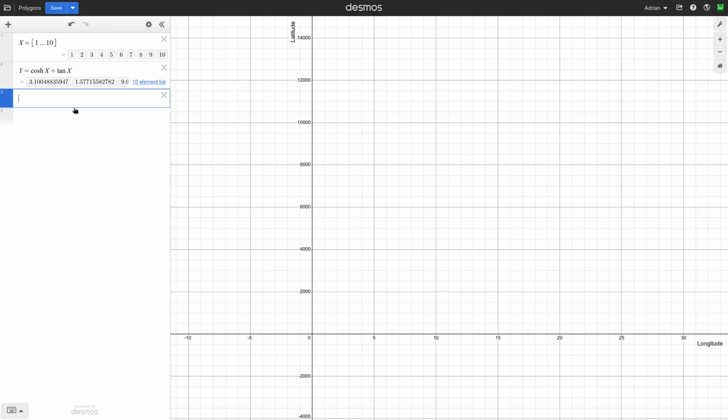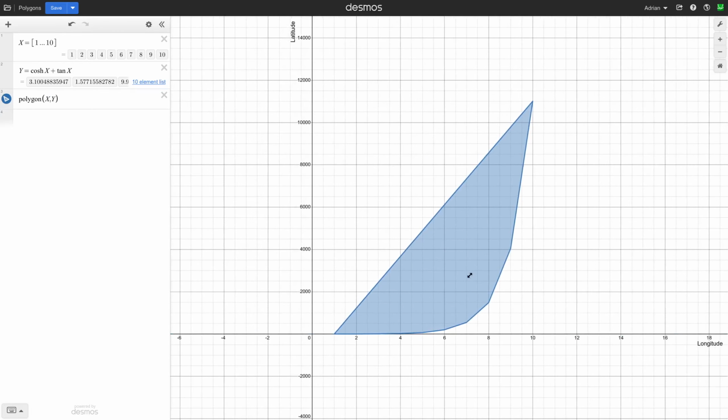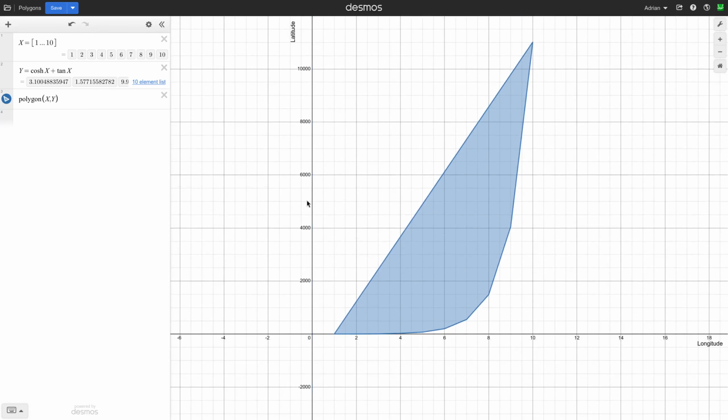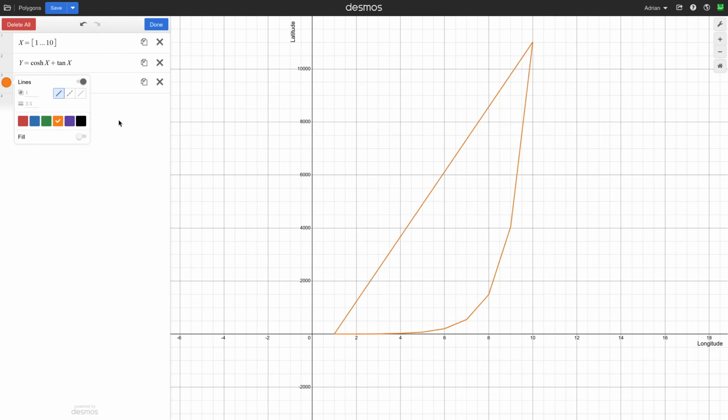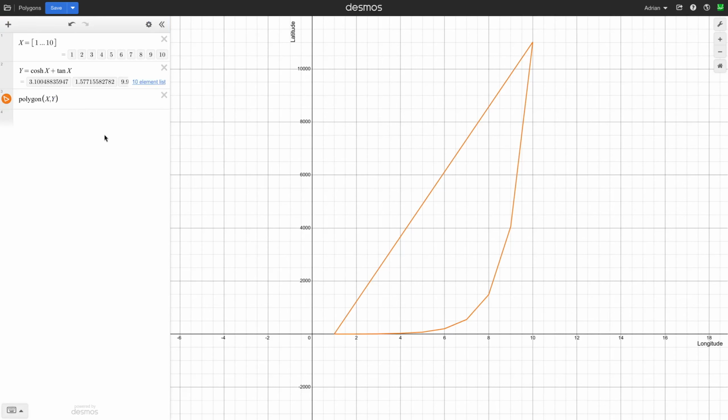Okay. And once we have them entered in, we're going to connect them using the Polygon tool. We're going to type x, comma, y in caps like these. Okay. And we get this wedge looking shape. To make it look more like what we saw in the image, we can turn off the fill mode here. Make it yellow. And if we want, we can add the little labels like this.